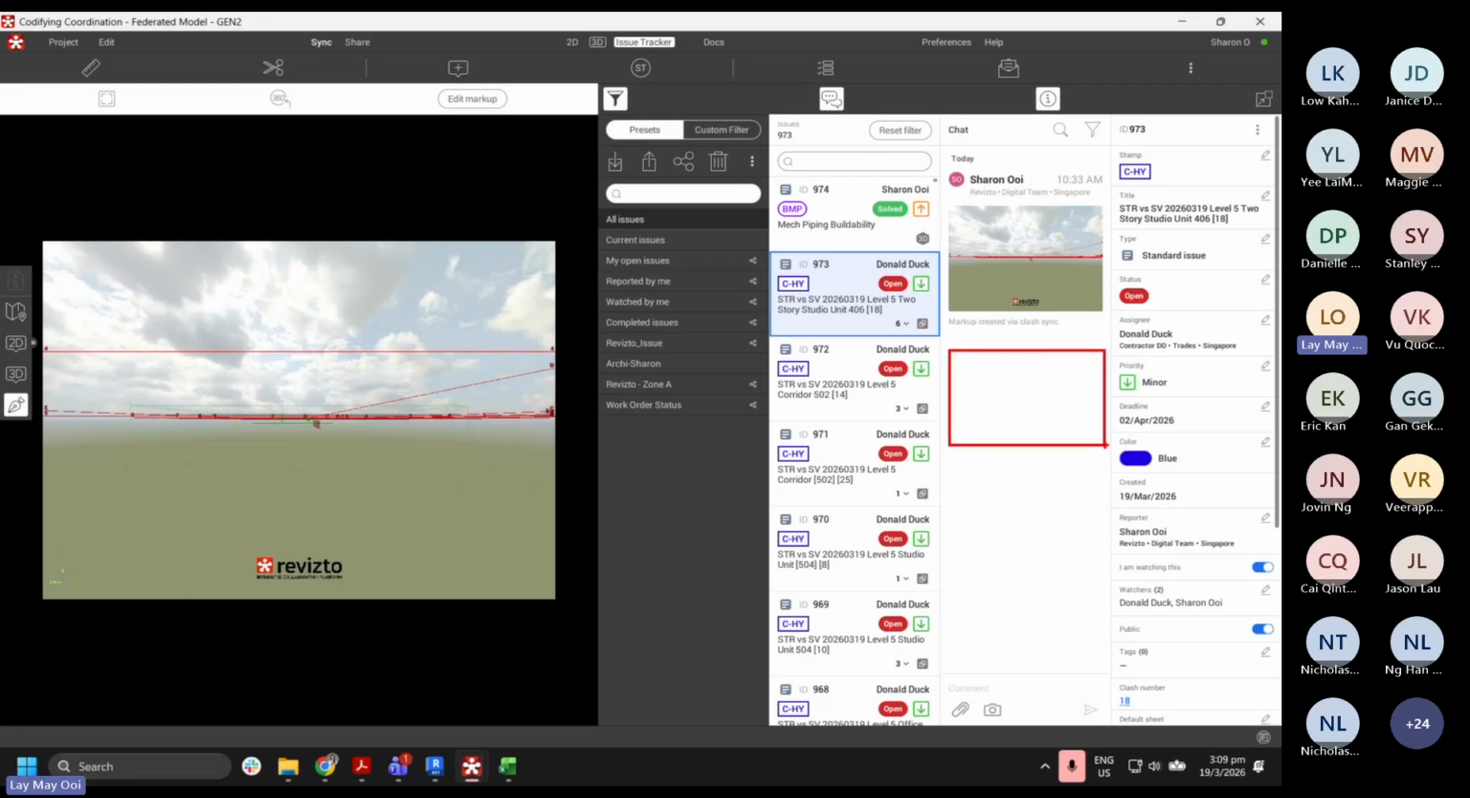Clash detection, yes. Status, and the color is not the red and the green anymore, it's the blue. Blue meaning resolved. Clash resolved. Yes. And you can tell the system to auto close that resolved issue. It can be set.